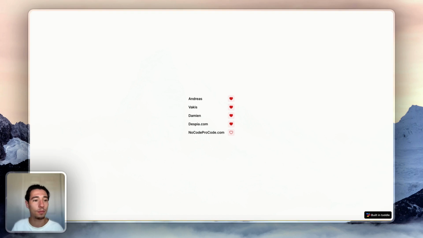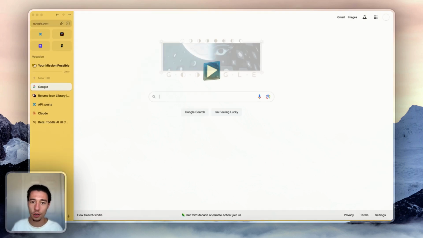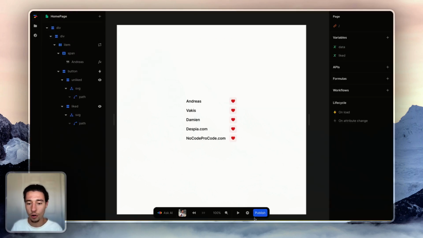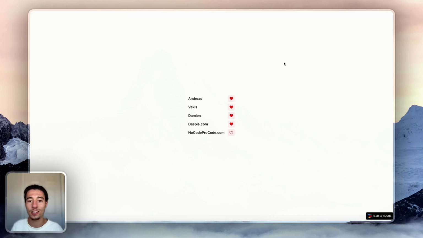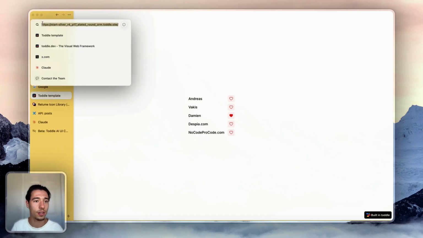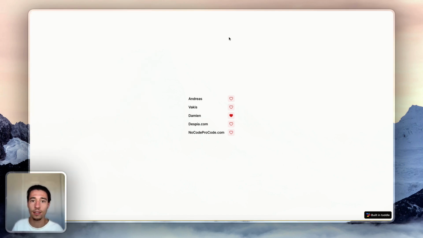And as you can see, it is beautiful, everything liked besides NoCode ProCode. And if I open this page again, you see the progress is saved. If I unlike Vacus, oh, seems like we had some index issue here. We need to investigate that. You saw that? I click on Vacus, I click on Andreas, I click on Damien, I click on Despia, I click on Damien. It does the wrong index here.